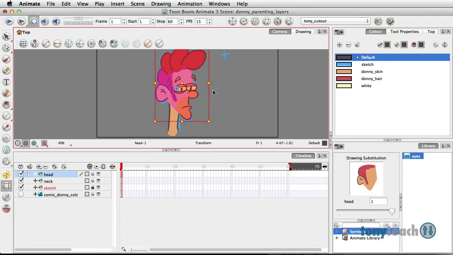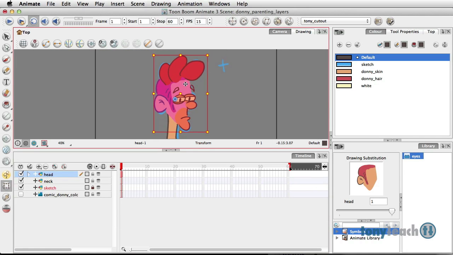We now have our head set up, but we want to make sure the pivot point's at the exact point it should be. So I want it to be right here at the neck so it can nod up and down. So we'll grab our pivot tool and we placed our pivot point right here. So now when we go back to our transform tool, we can rock the head back and forth.